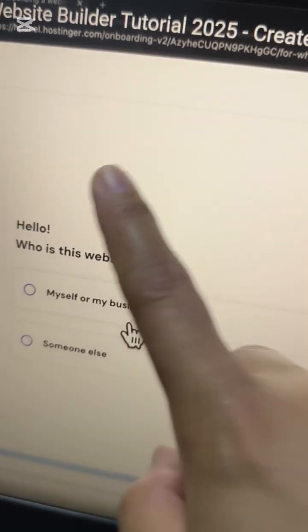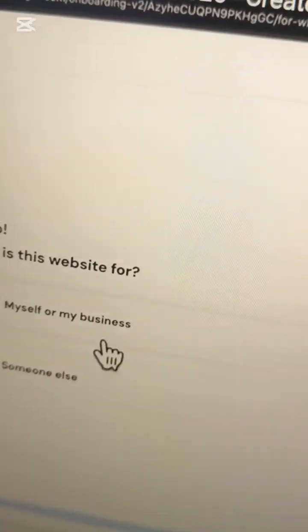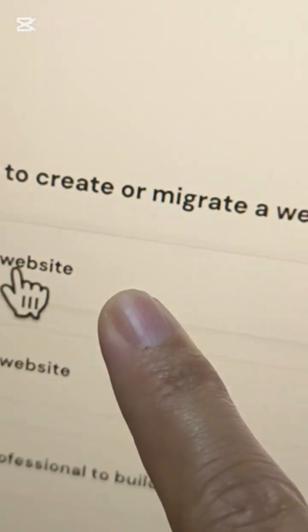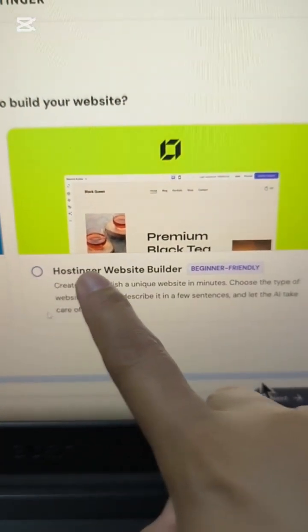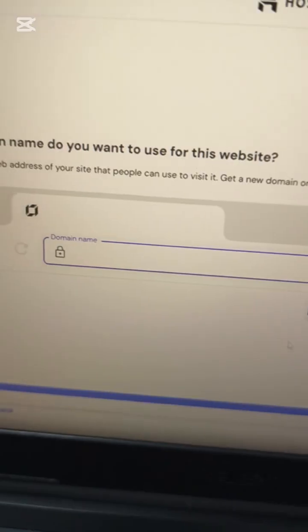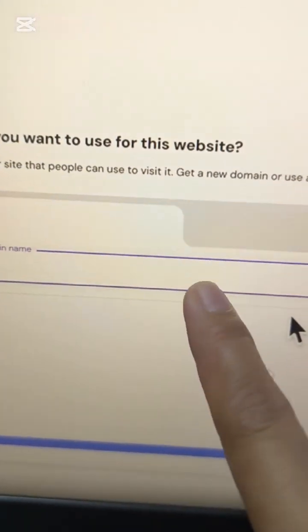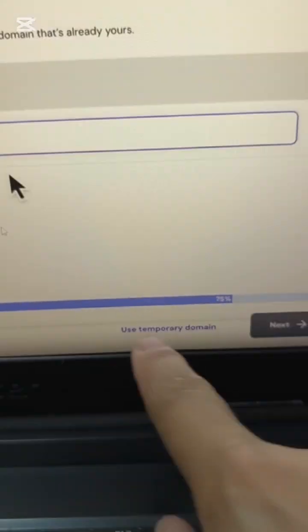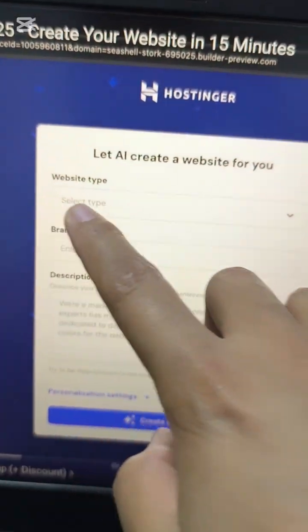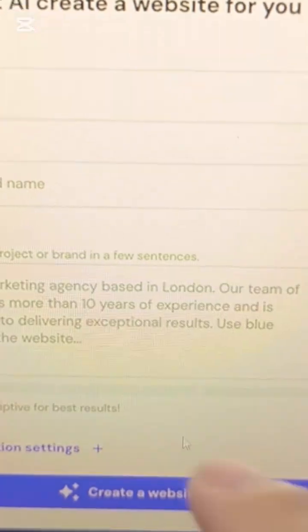At first, you can have this and click on myself, then click create a website, and here click the Hostinger website builder and click on next. Then in this portion, you just skip this and go to use temporary domain.